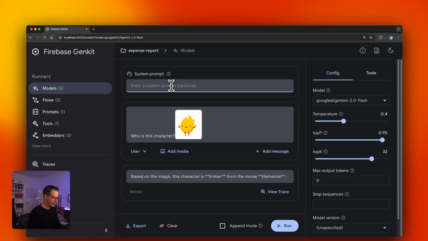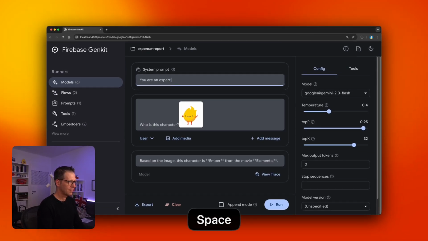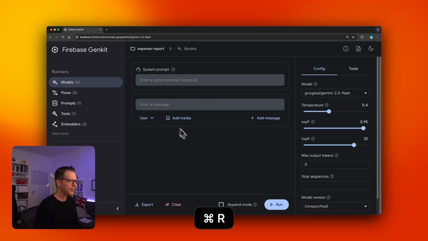So let's improve this by providing a system prompt. And there you go. It's Sparky, the Firebase mascot. So this is nice, but obviously you want to do something that is more serious than talking about the Firebase mascot. So let's try something different.